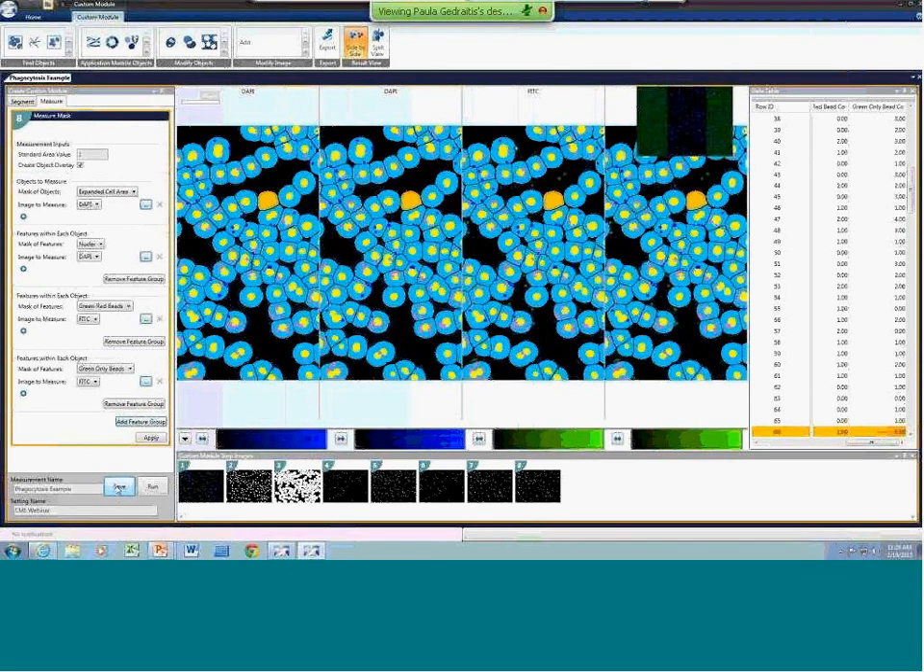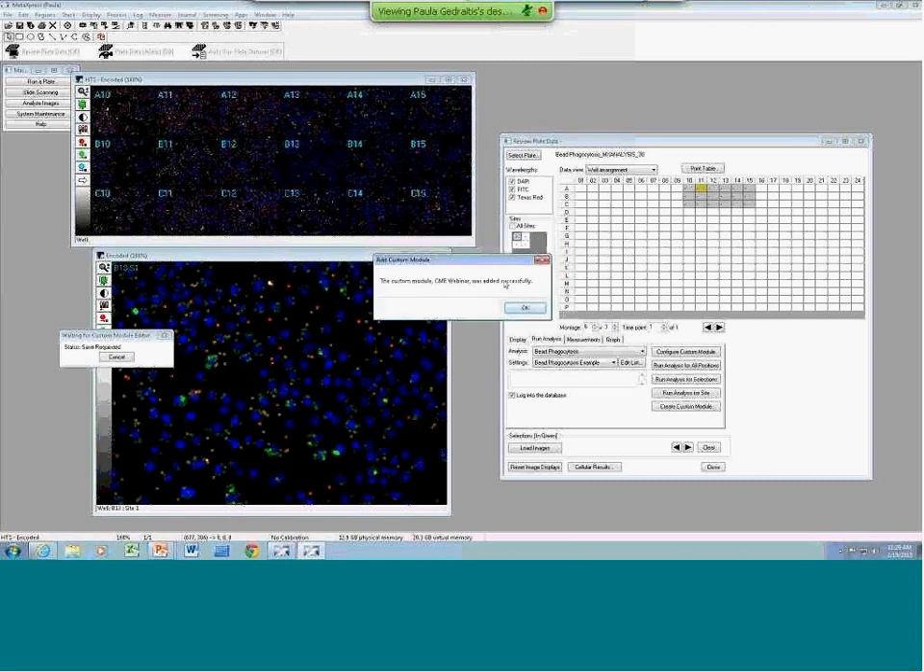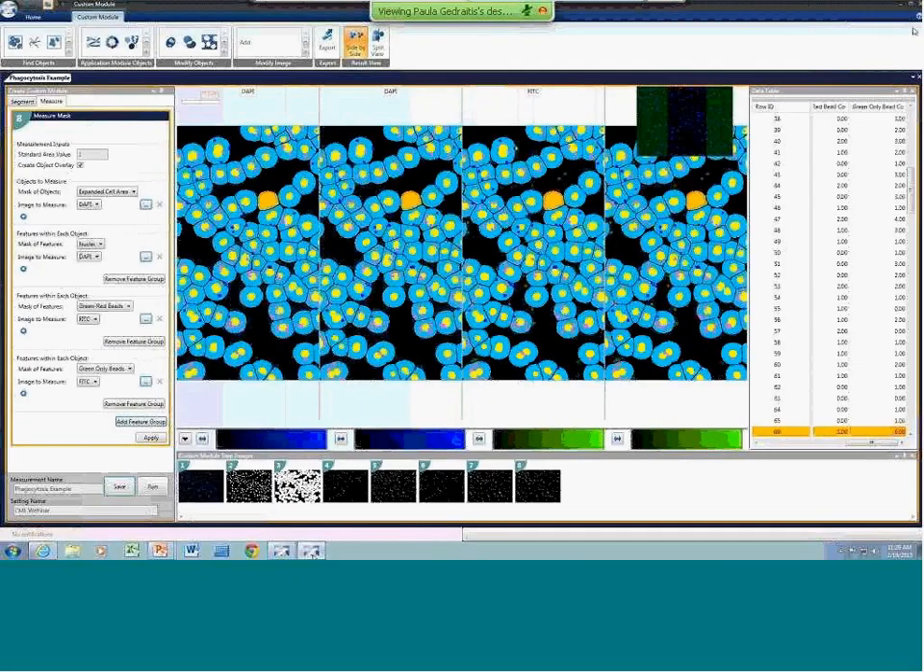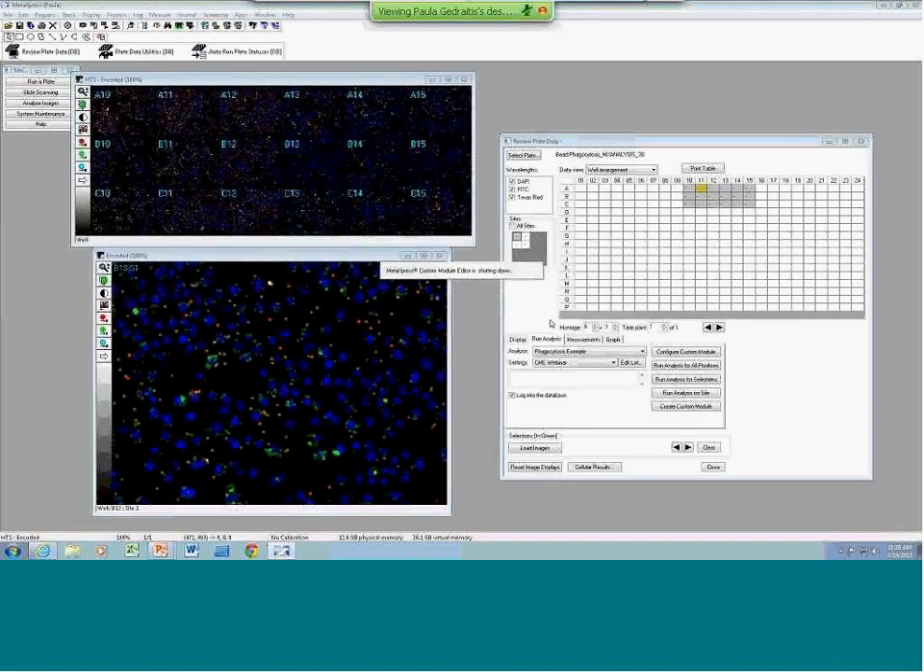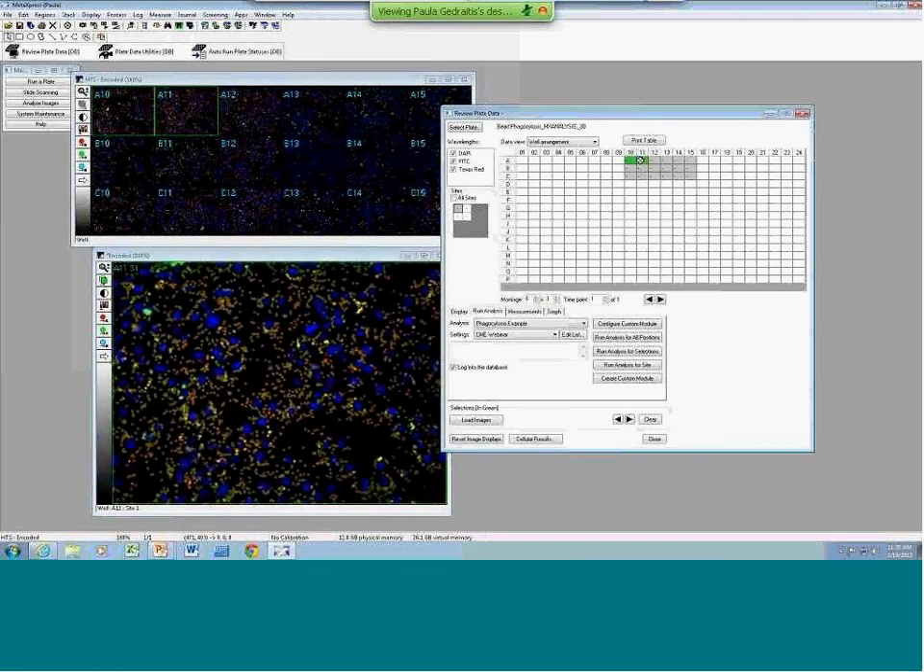So I can go ahead and save this. The normal MetaXpress screen says that it's added the custom module successfully. So I'll click OK, and I go ahead and exit out of DME. You see it selected in the list. It's been added to my list here. And I can go ahead and select the wells and cells to run it on.